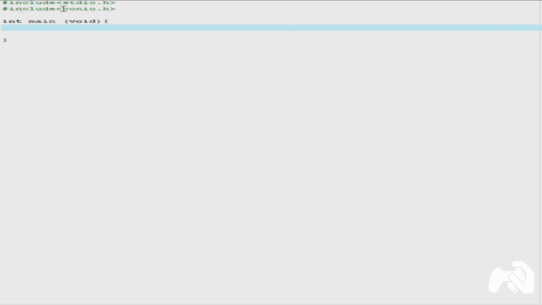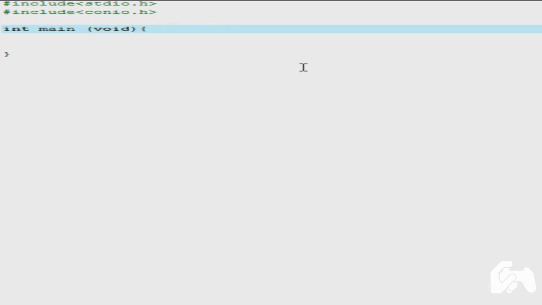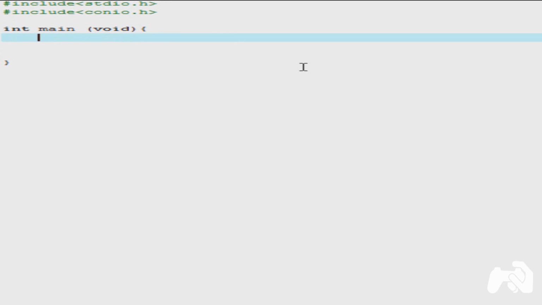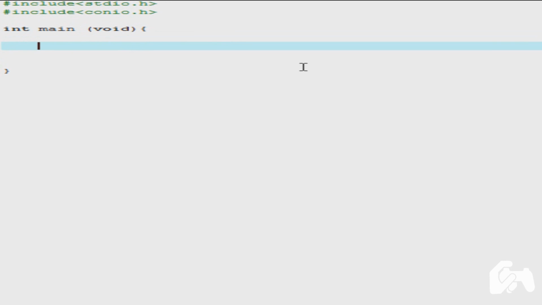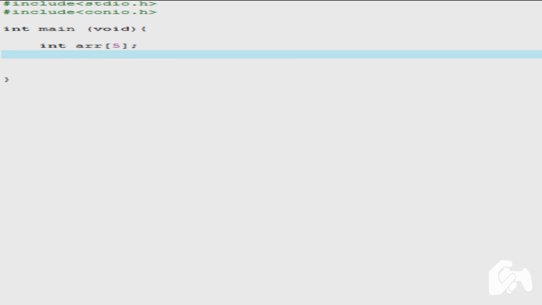So first I'm going to include my header files, as I've included over here: the standard input-output header file and the conio.h header file. Okay, so that's cleared out, and I'm going to write the program in the main void. Since this is a single dimensional array program, I have to declare an array. I'm going to declare an array of 5 elements, of capacity 5. You can declare more if you want to.